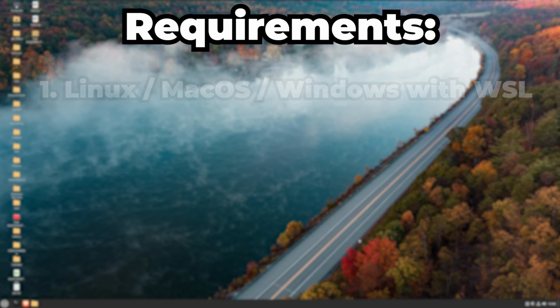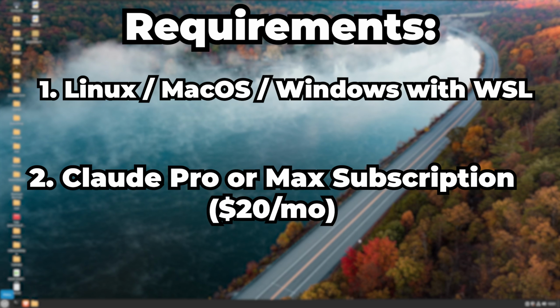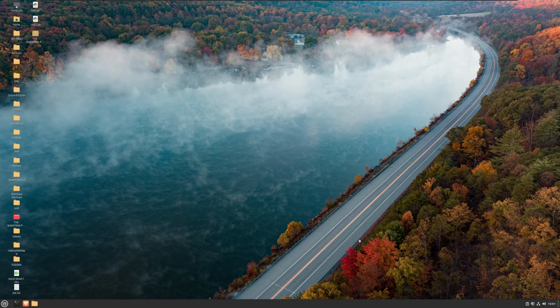First of all, you need a Linux or a Mac system. This will not work on Windows unless you have WSL installed. The second requirement is you need a Pro or Max subscription. However, I wouldn't buy the Max subscription because the Pro subscription is absolutely fine, especially when you first start out.